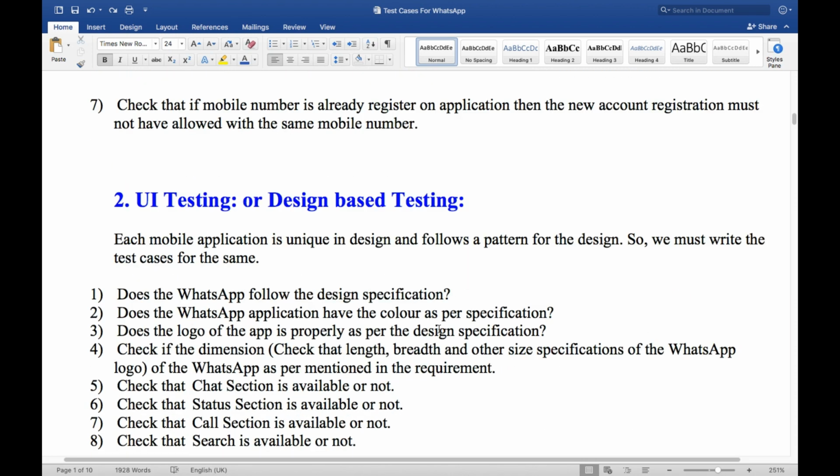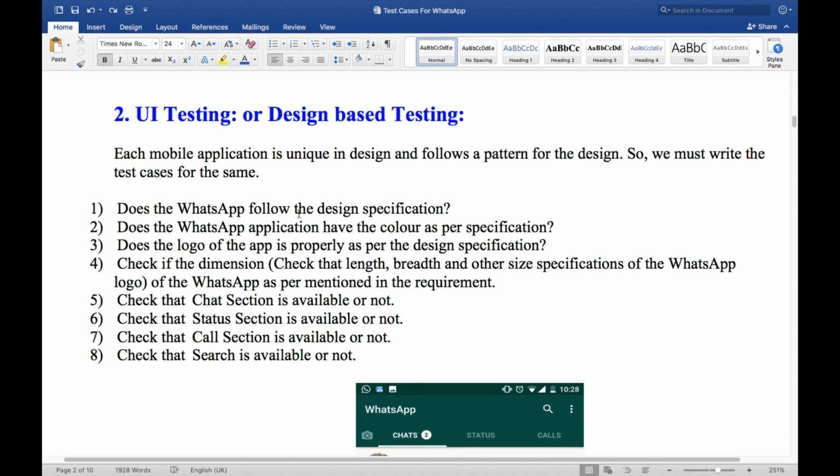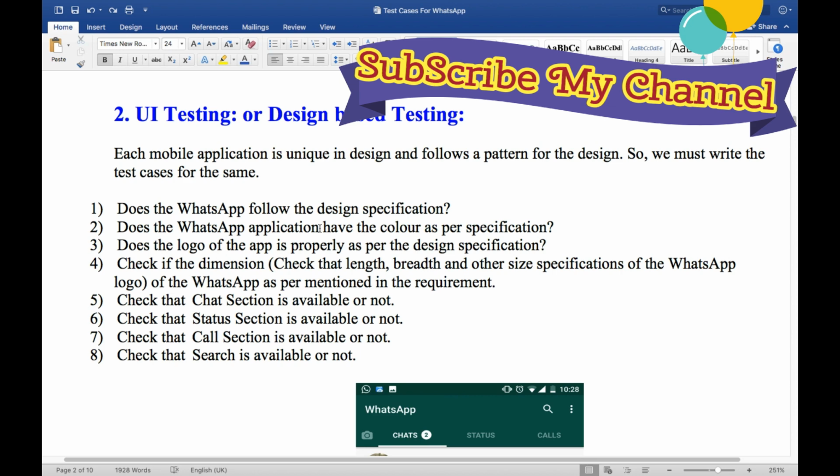Now let's move to the next. Next one is the UI testing or design based testing. Friends, each mobile application is unique in design and follows a pattern for the design. So we must write the test cases for the same. The first point is, does the WhatsApp follow the design specification?